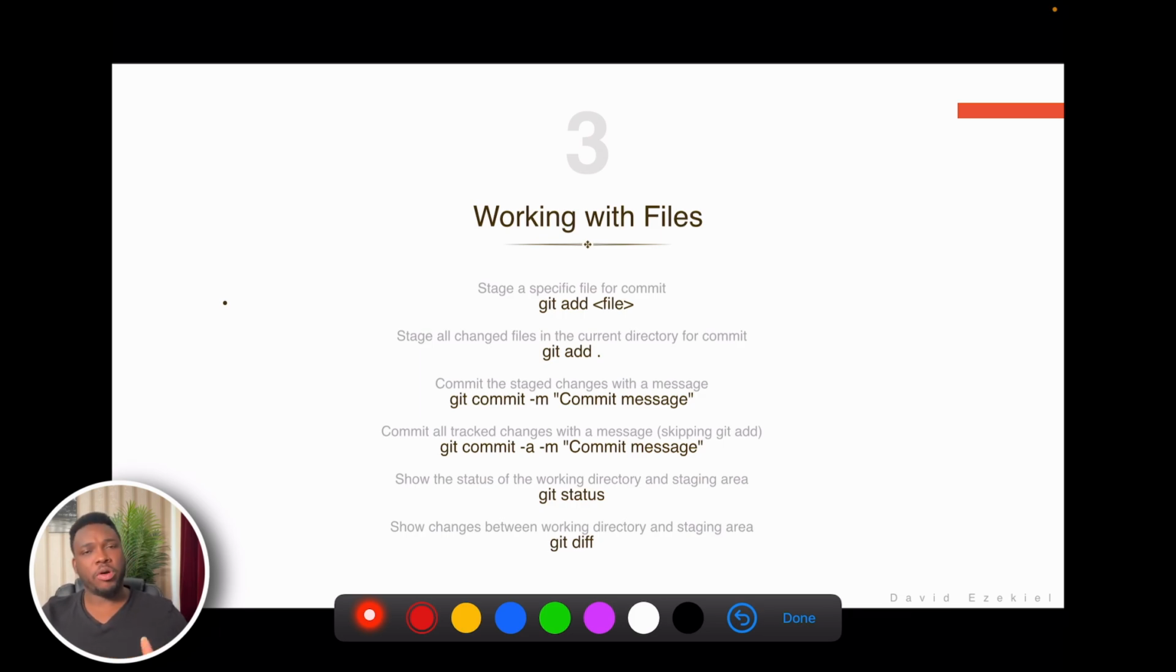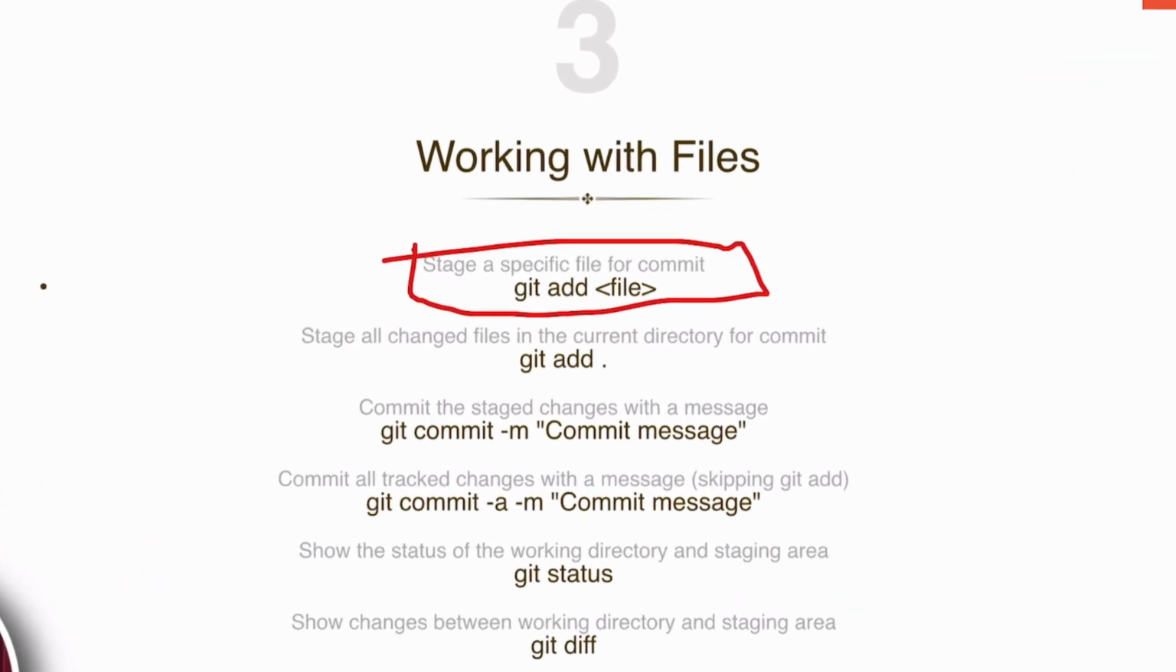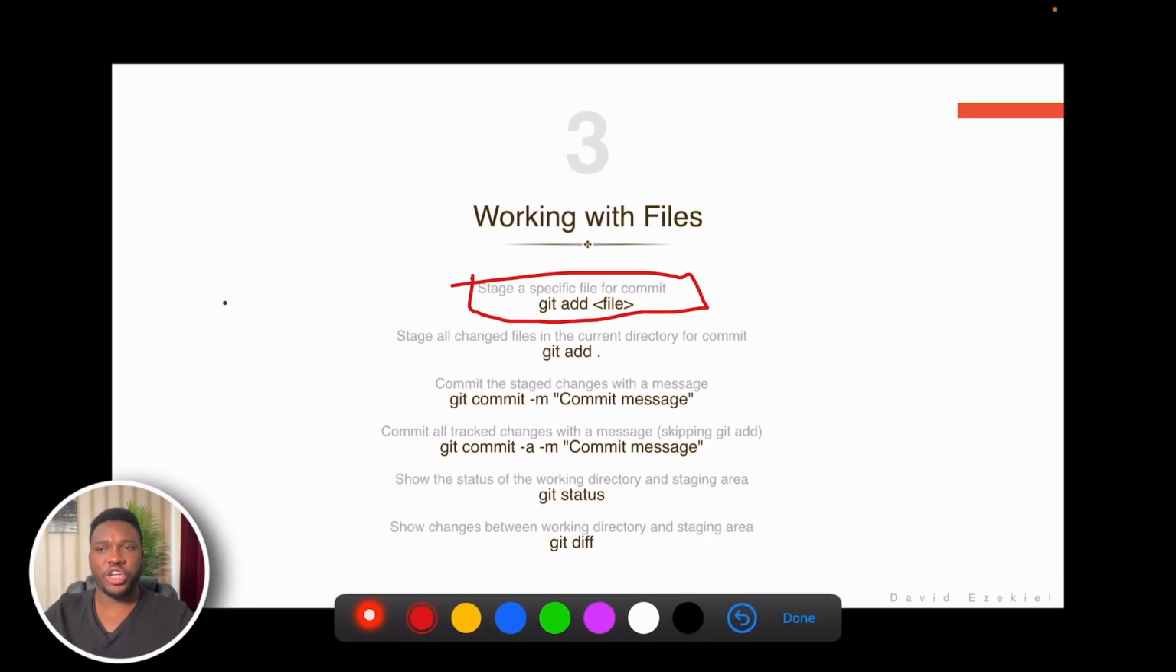Now that you have a repository set up, working with files is very essential because these commands allow you to track changes, add files to your commit, and see what's going on in your project. The first is git add with a file. The git add command adds changes of the specific file to the staging area. Staging is like preparing your changes for the next commit. You need to do this for Git to track what files are going to be committed.